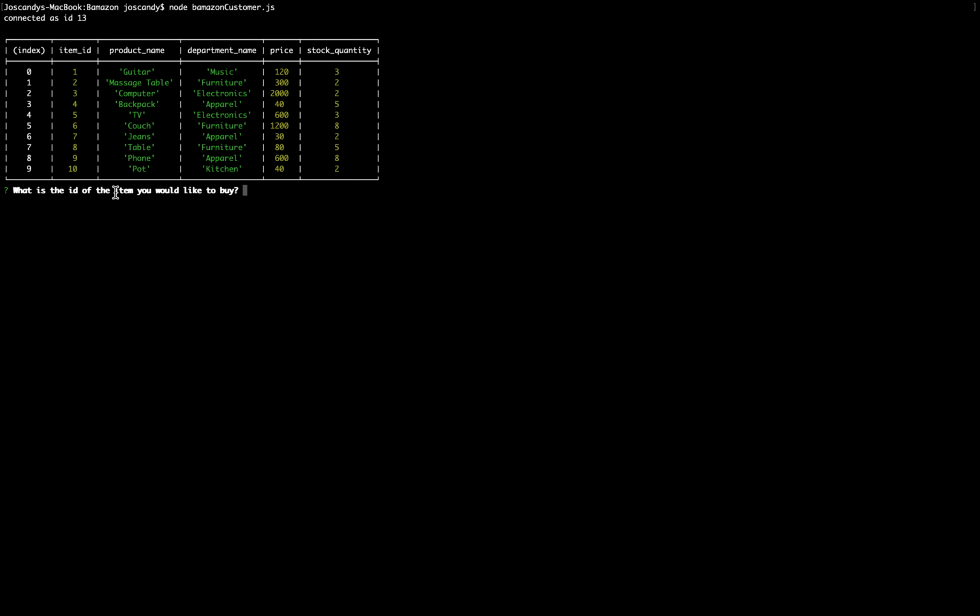So, the first question after the table comes up here is what is the ID of the item you would like to buy? So, basically, assuming the person does want to go ahead and buy, they'll answer with the ID of the item they want to buy, and that is in this column. So for example, if they want to buy a TV, then they'll choose 5.